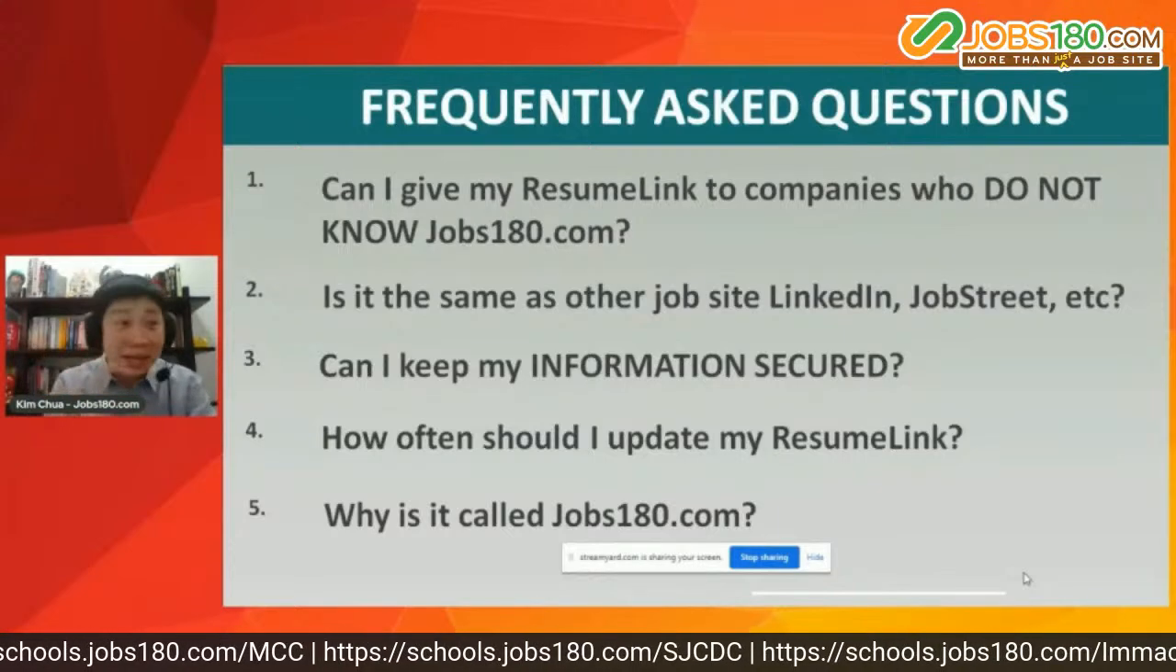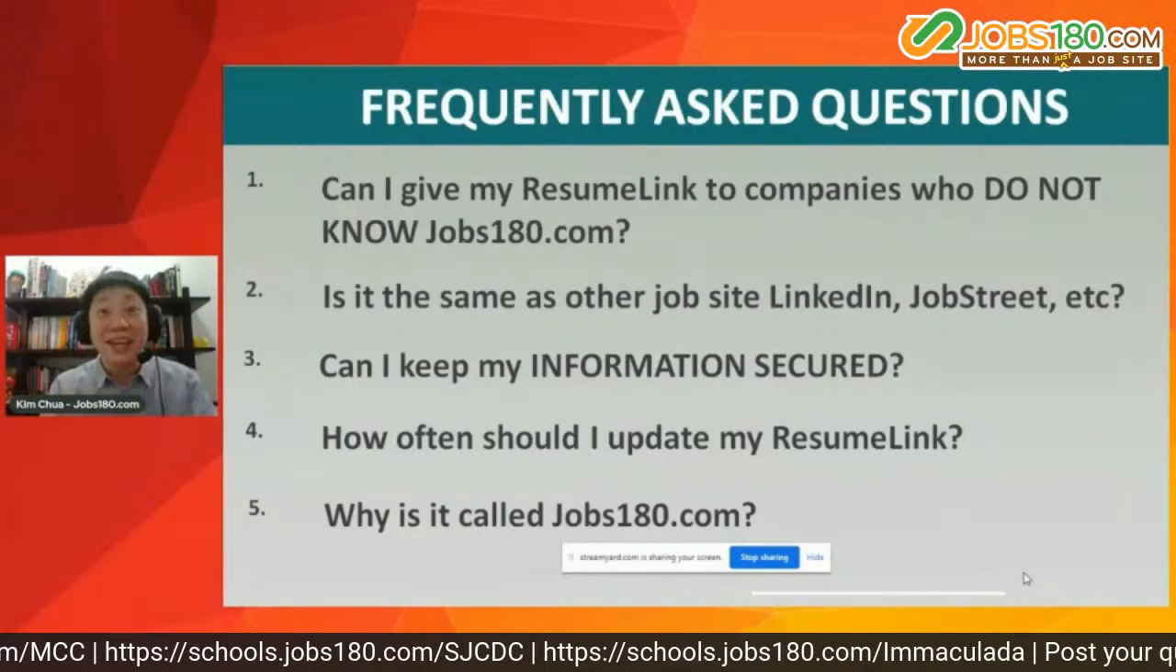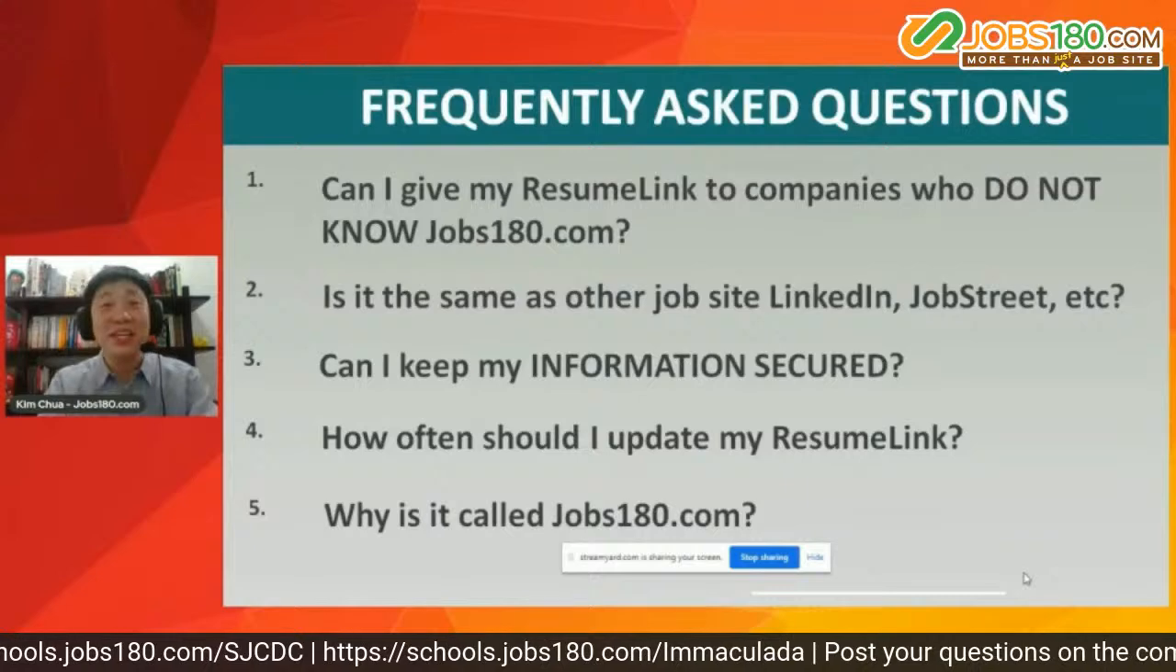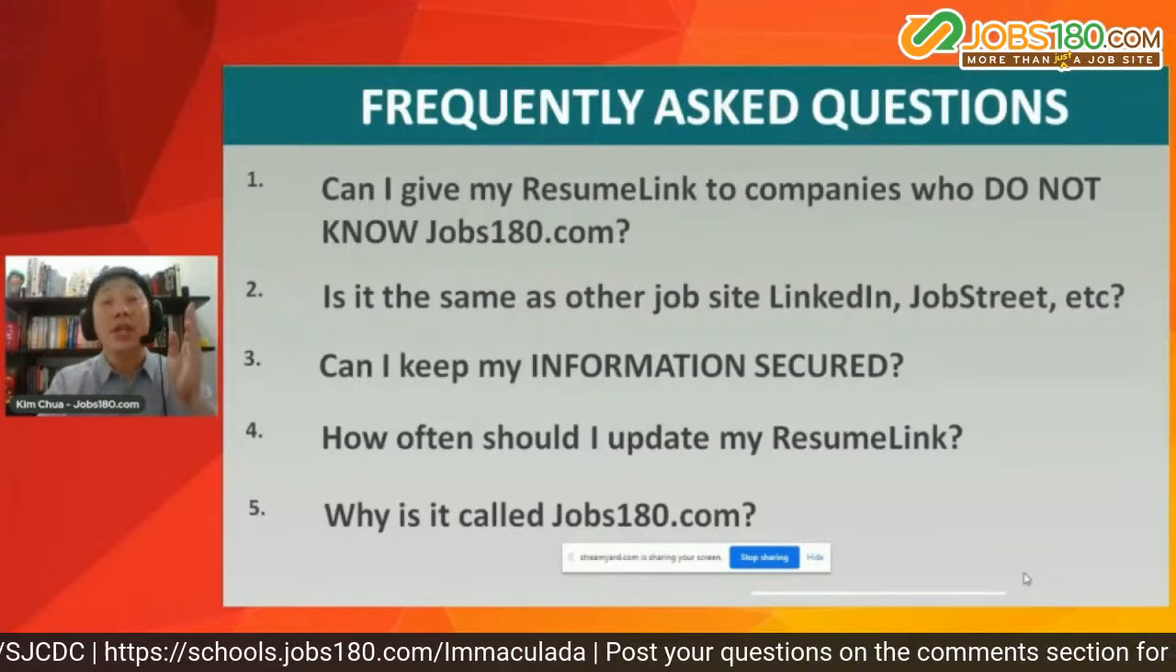Balik-balik ka lang, balik-balik ka lang, wala namang nangyari, di ba? So you have to do it 180 degrees. It's a straight line towards your career goal.